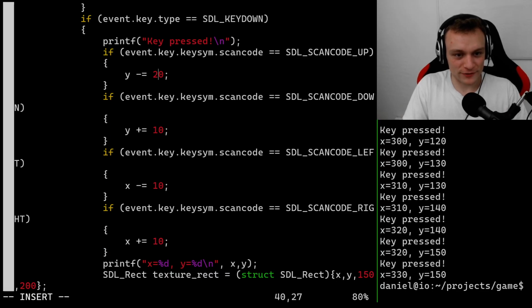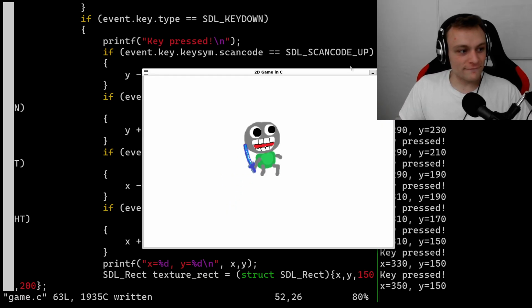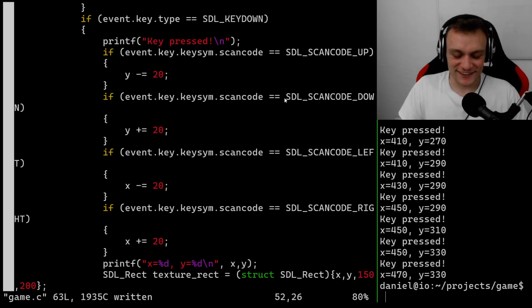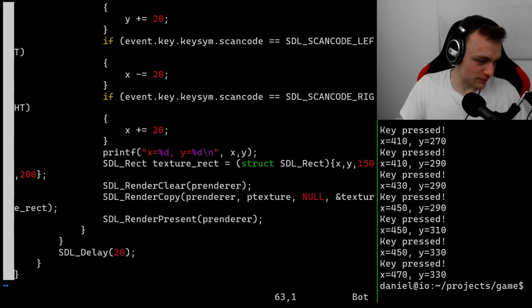Let's move it a bit faster. Like this. This is so nice. Okay, and one more thing that I would like to do is to give all of that a background.